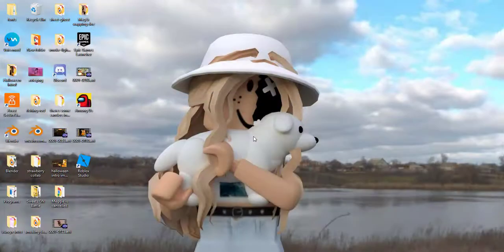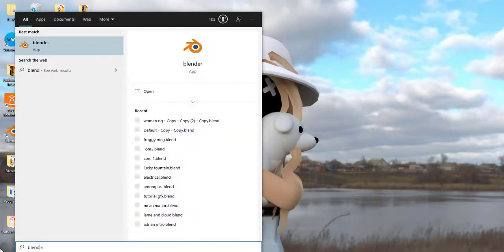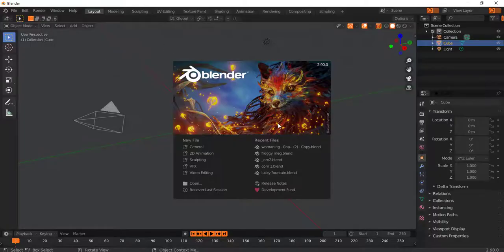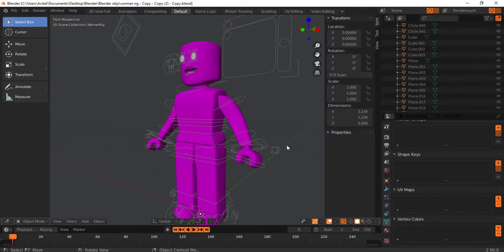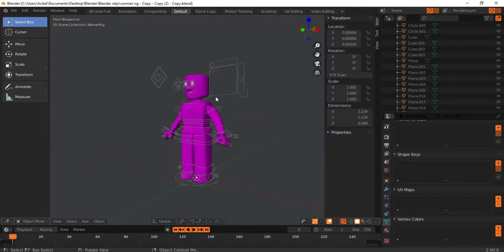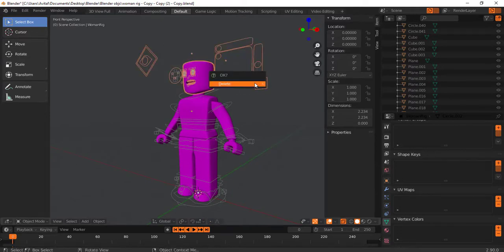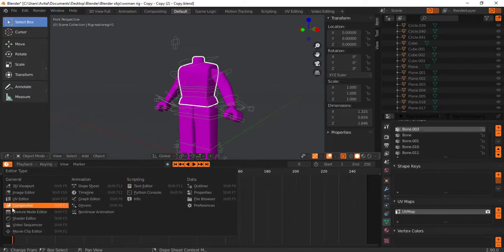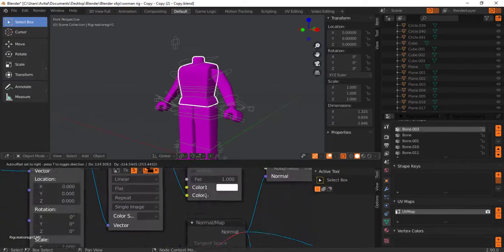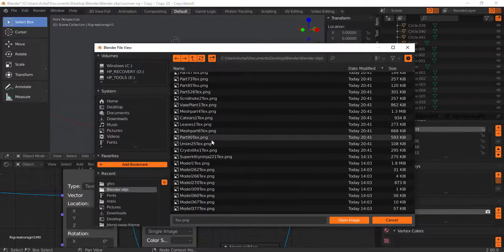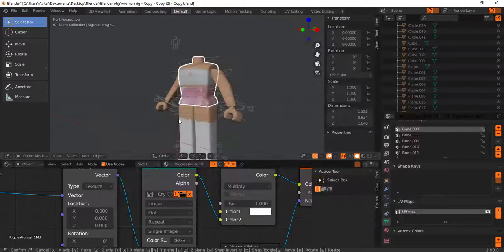The next thing you're going to want to do is go into Blender and open up your rig. You do not have to save the baseplate. Once you have your rig opened, delete the head, the eyes, and the mouth. Then select the torso, go into Shader Editor, go to Textures, press the File button, and import your avatar's texture.